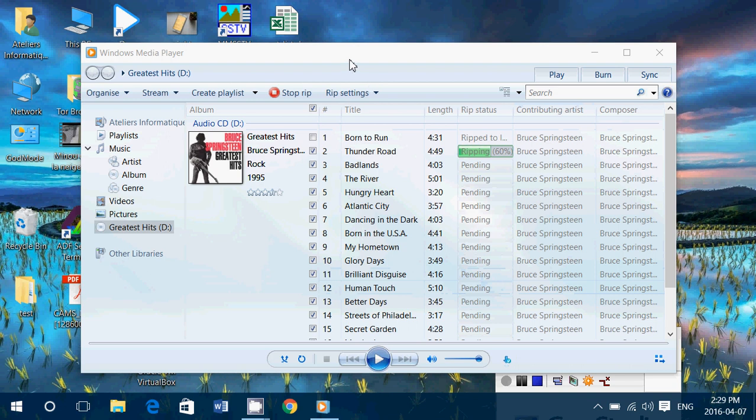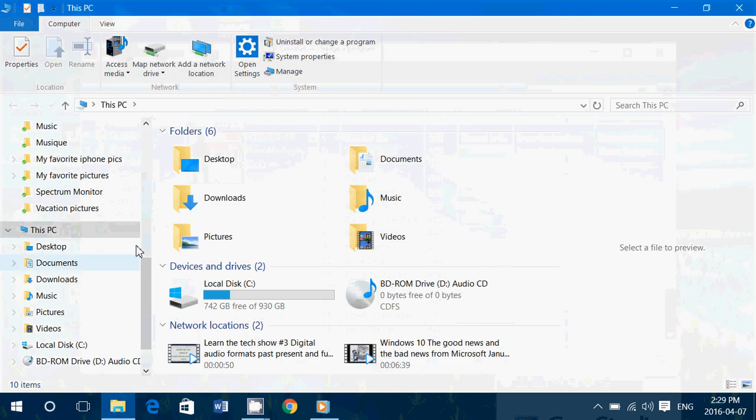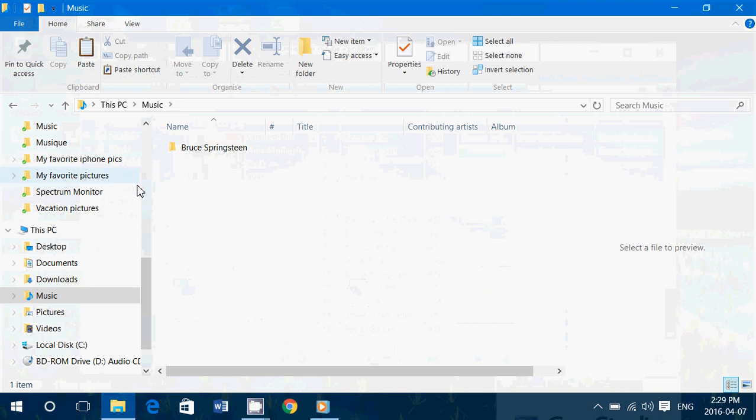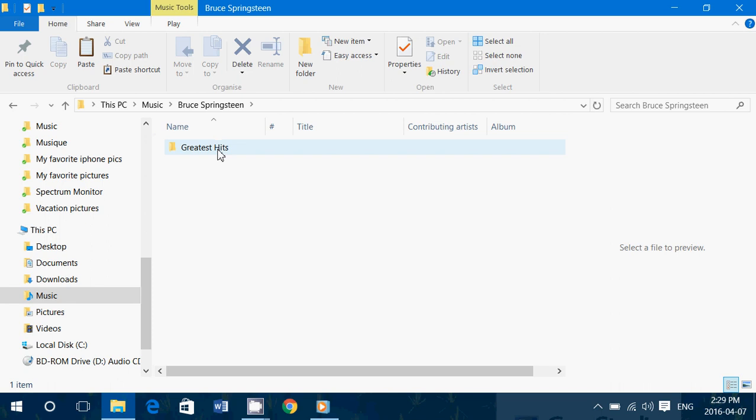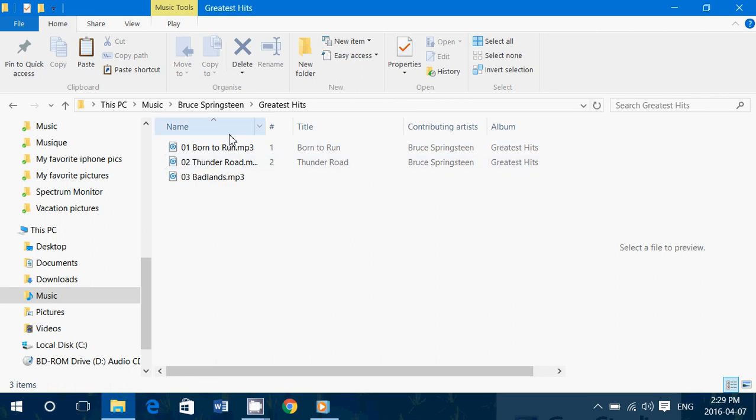Where do we see the songs that are saved? Simple. Media Player always saves your songs in the Music folder of your computer, and it will give it the name of the artist and the name of the album inside that artist. So if you have four or five different CDs of the same artist, they'll be divided into four or five folders with the name of each album, which is a cool thing about it. And you see here, the MP3s are right there. They can be played with any software that reads MP3s. So it's as easy as that, and it's pretty cool.